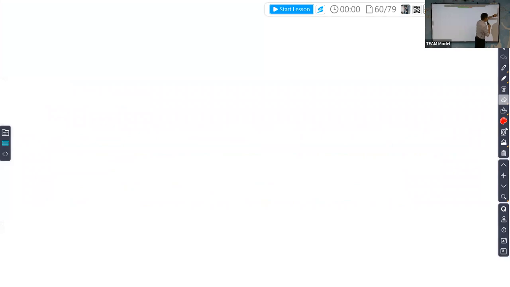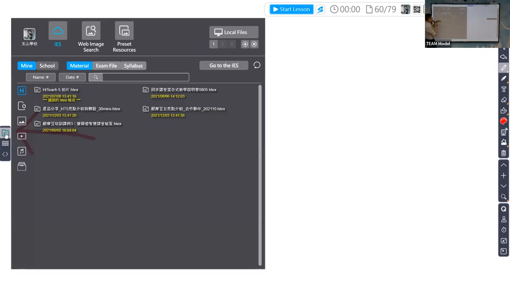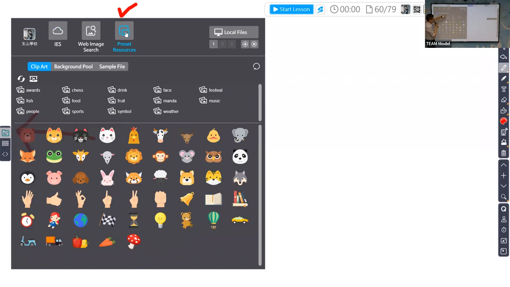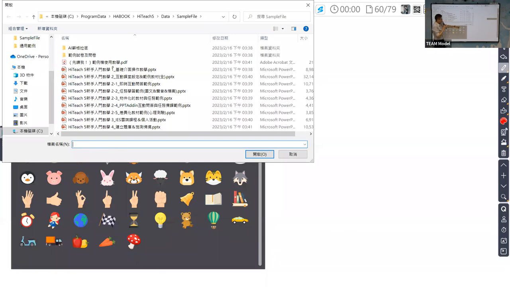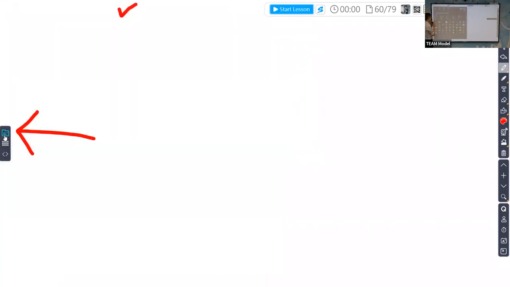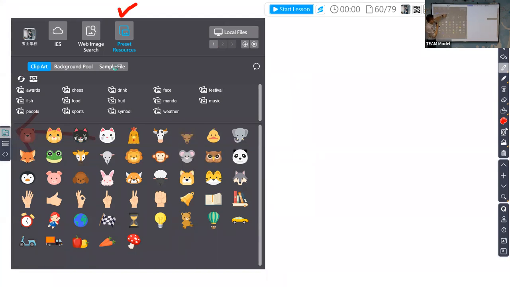I want to mention one thing. If you want the material I used today, you can find all the materials in this file icon in HiTeach. Push this icon and you can see the preset resources here. In sample file, you can find many different PowerPoints in English that I made. Because I'm in Taiwan, the others are all Chinese. You can just take them to use, and use those PowerPoints to learn how to use HiTeach.